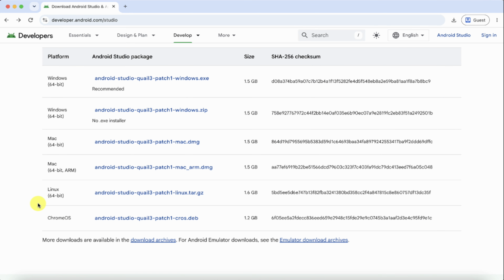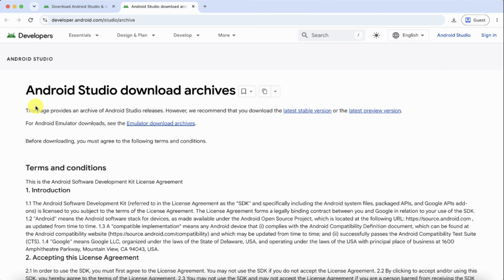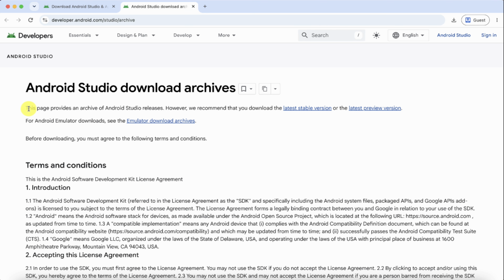Now, if you prefer to download an older version of Android Studio for some reason, you are welcome to do that. How can you do it? Well, you can click on this Download Archive button. Once you click on that, let me just open this in a new tab. Now, once you open this, you can see this message that says this page provides an archive of Android Studio releases. However, we recommend that you download the latest stable version and the latest preview version.